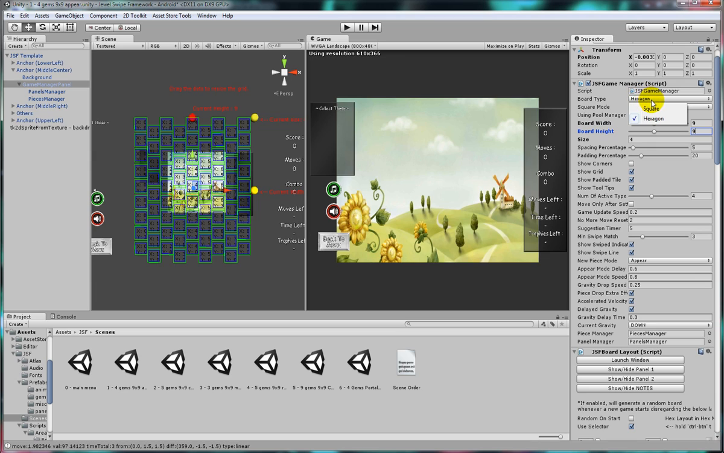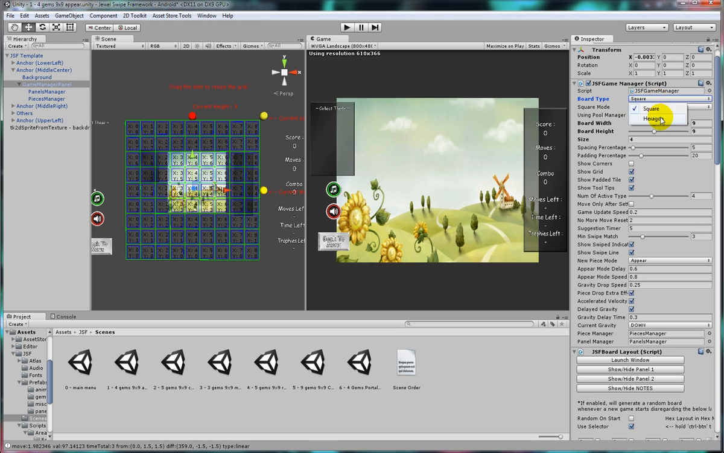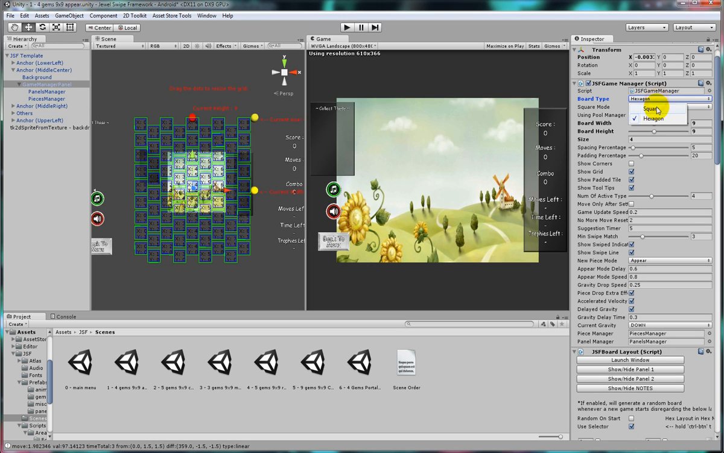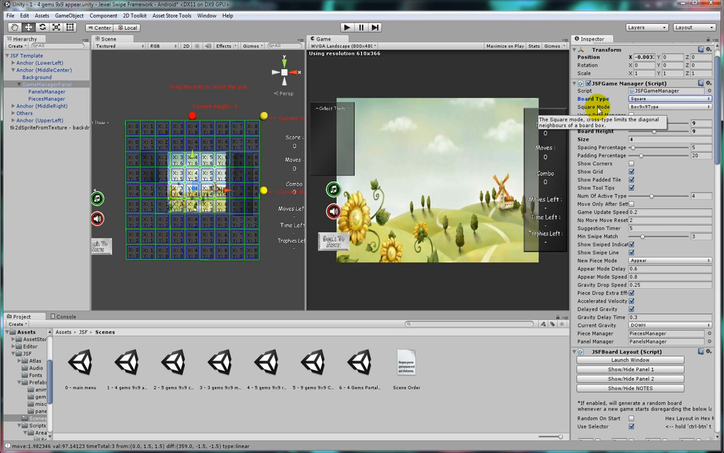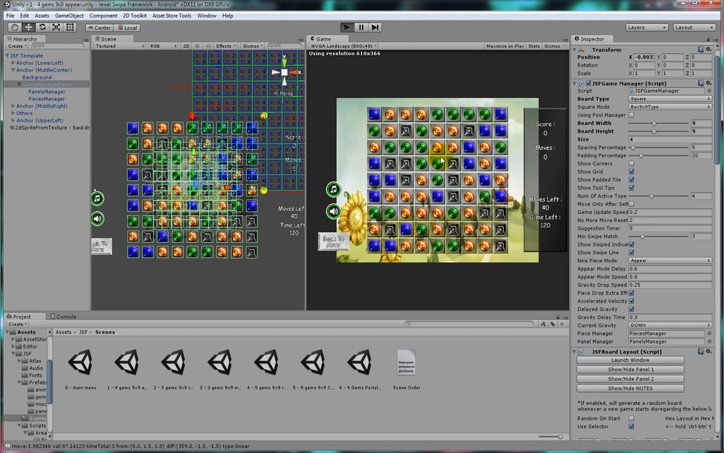You can choose the different board type. In JMF, there is only one type, which is square. Now in JSF, there is a hexagon type. And this square mode is actually for its surrounding neighbors.